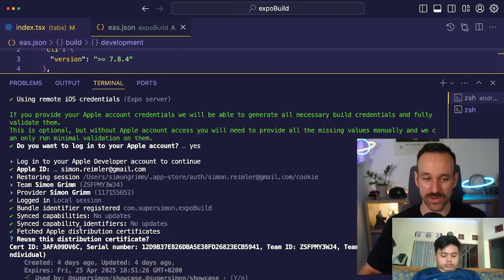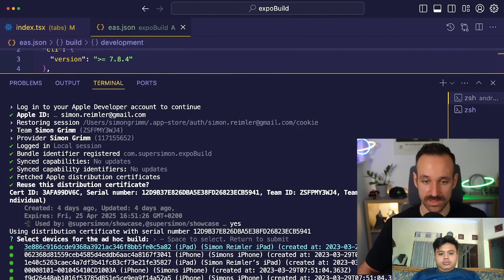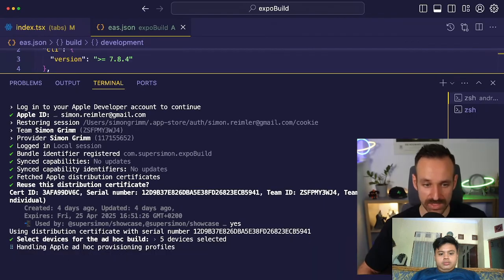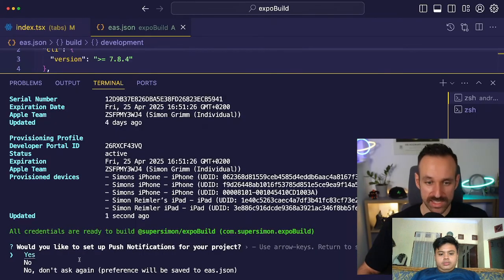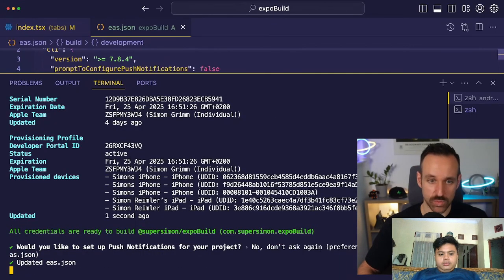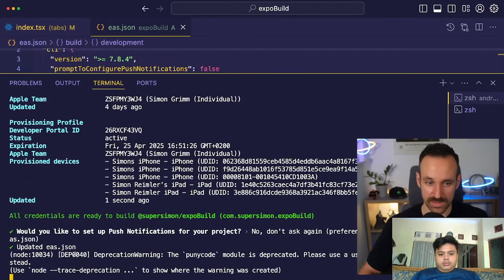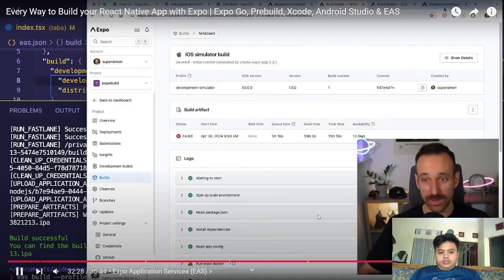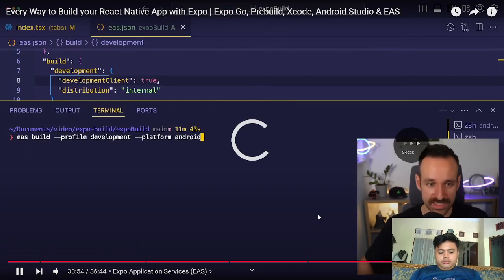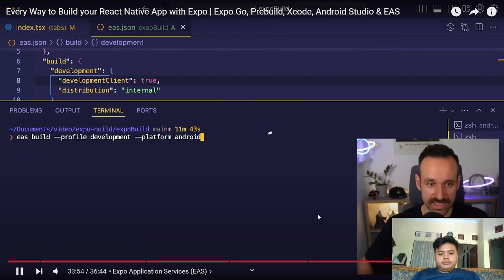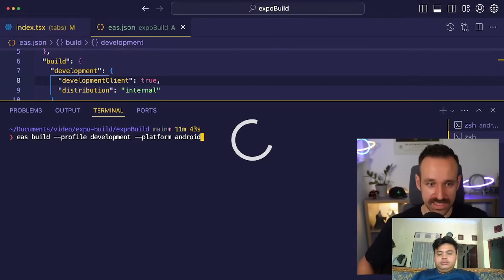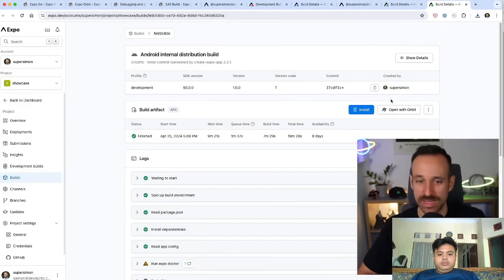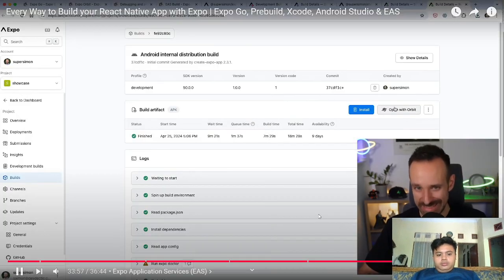And what's going on here is exactly the same thing. So yeah, select devices. I've included all the devices. Would you like to set up push notifications? No, don't want this again. So after a lot of questions, it will, as I said, I'm gonna show you the sneaky side. And it makes things once again a bit easier.